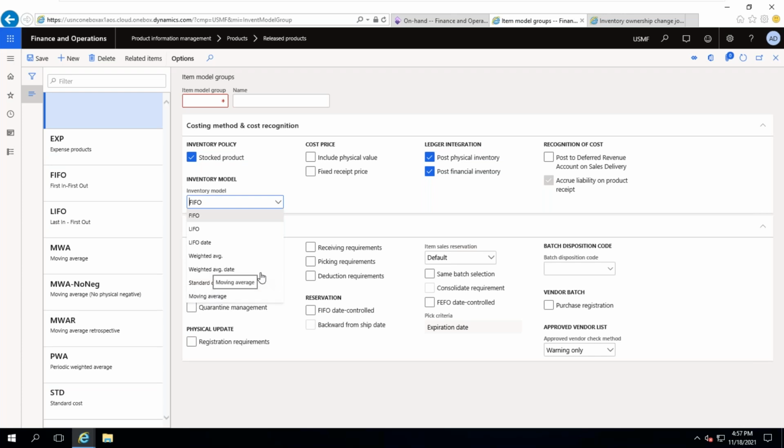It does not mean that if I am running a distribution company, I cannot use moving average. Yes, you can use it. There are no restrictions from the Microsoft Dynamics side. This is optional for the business people, whichever method they want to use.